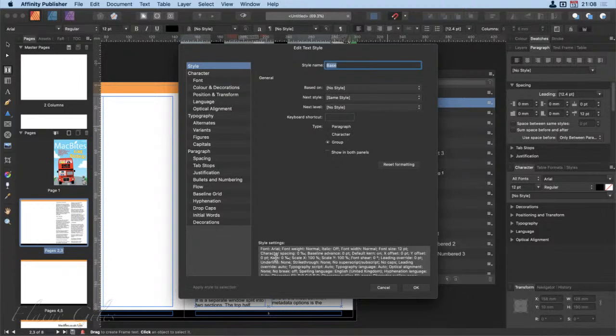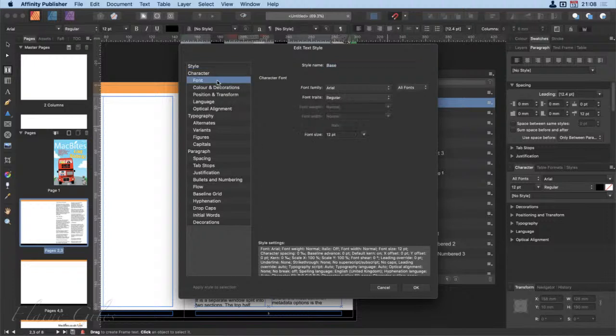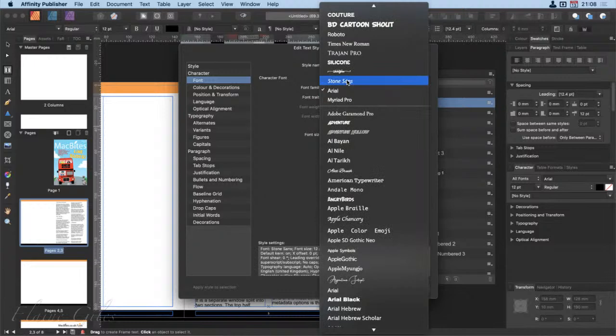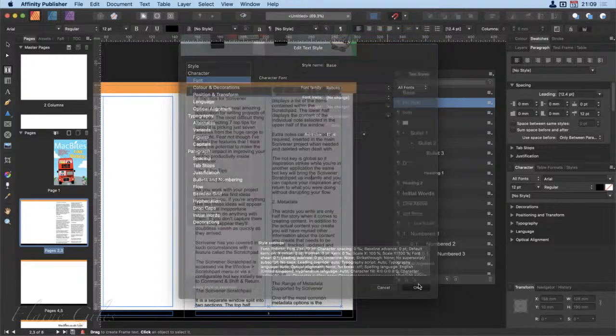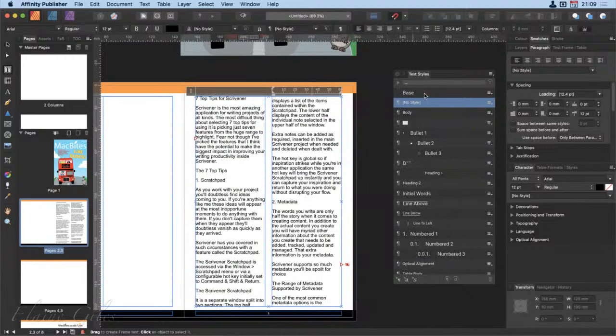The very first thing is that the font is Arial. So if I go to font over here, I'm going to choose a different font, and I'm going to choose that one, Roboto. Right, I'm going to choose that one. So that's the font that I would like for the base style. Then come into body and edit the body style.